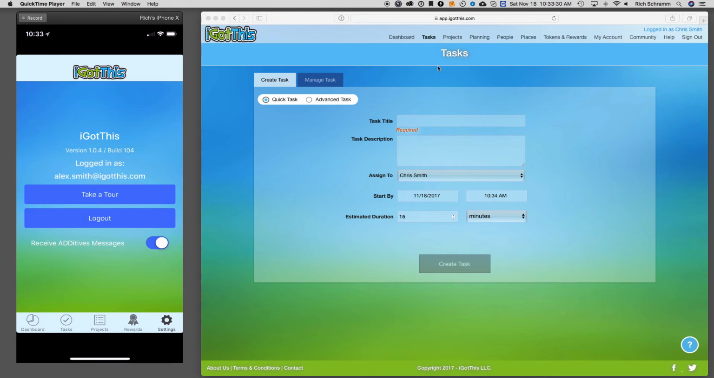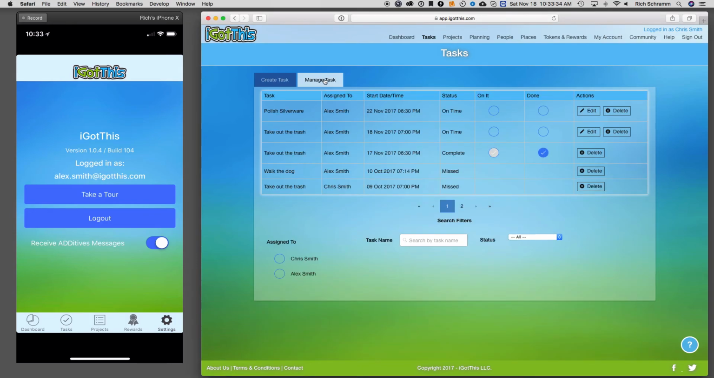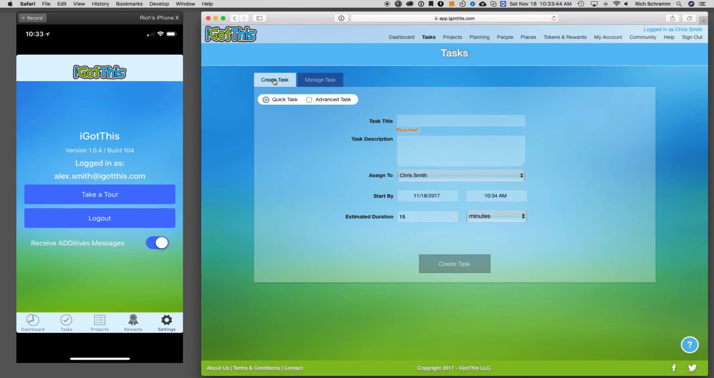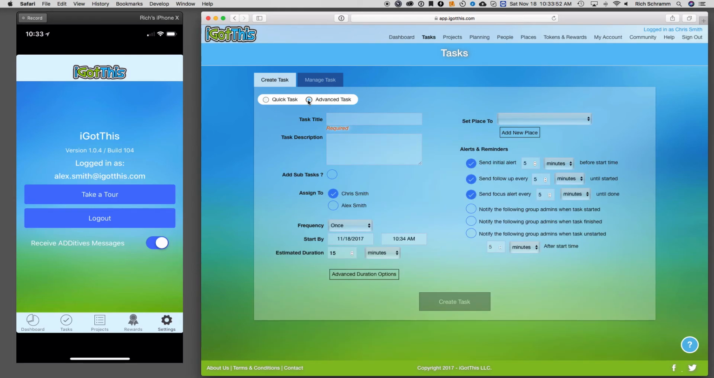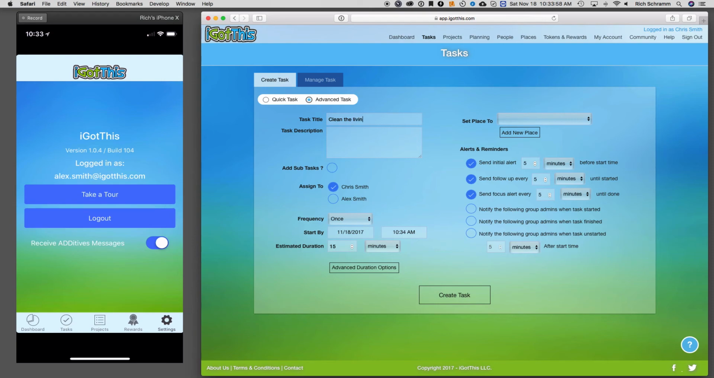And so what I'm going to do at this point, we can go ahead and look, and under Manage Tasks, you can see there's already a task that's been assigned to Alex called Polish Silverware, and we're going to put that into our project. But before we do that, we're going to create a new advanced task that we're going to give Alex for cleaning the living room. So we're going to click on the advanced task button, and we're going to give it a title, which is going to be clean the living room.